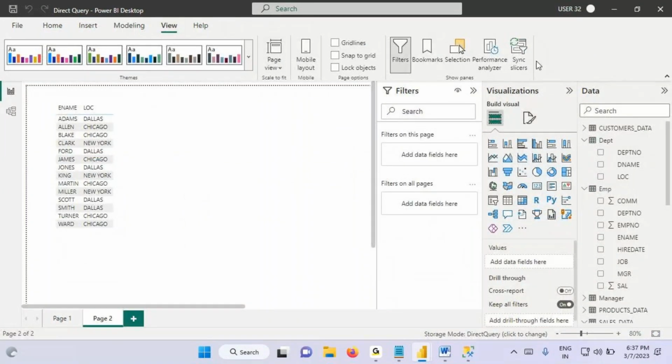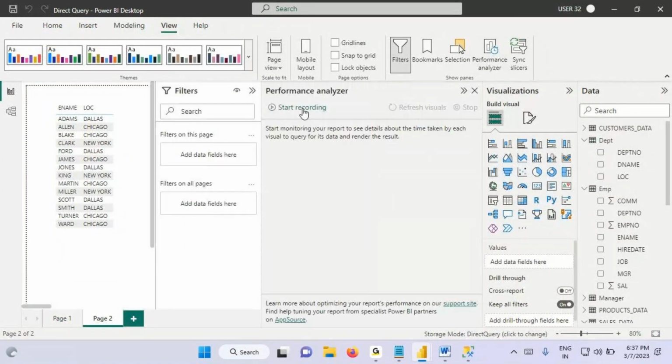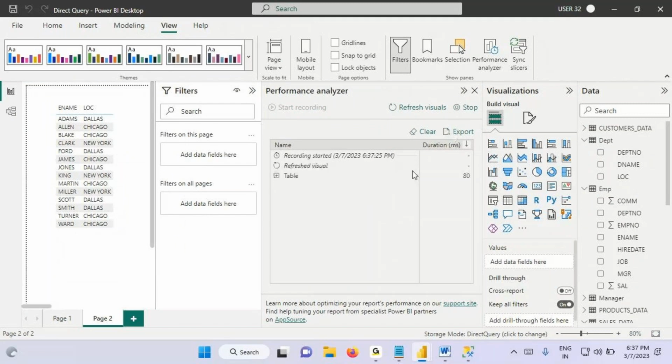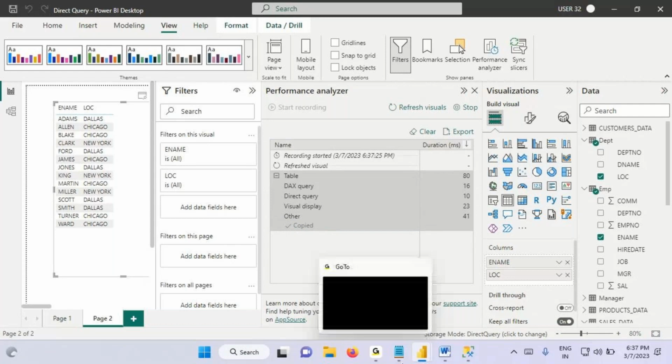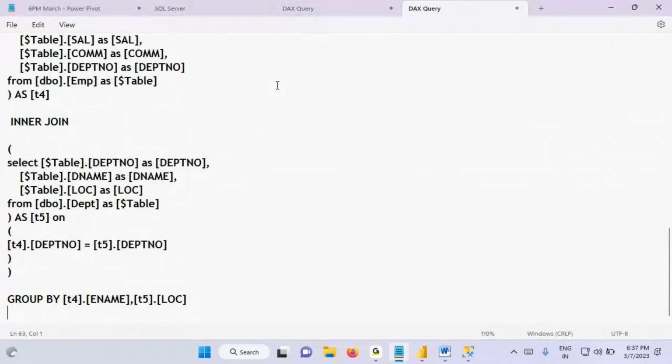Let me check whether it is performing an inner join or not. Go to View, Performance Analyzer, start recording, and refresh the visuals. You can go and check it. No doubt this query will execute fast. When I copy this query here, it is performing an inner join. In the previous case, it performed a left outer join. Which join will give better performance?